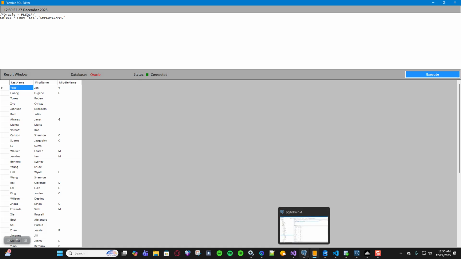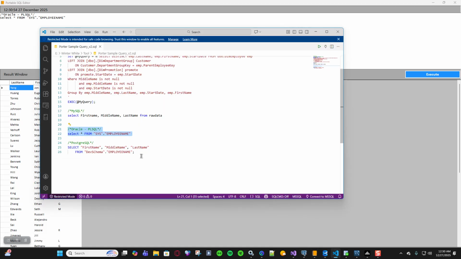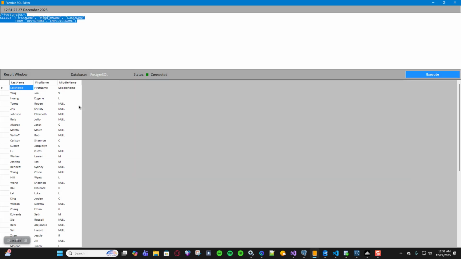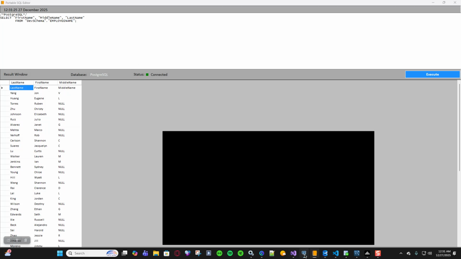Then PostgreSQL. In the database, you need to create your schema first. After the schema, you have a table. Then you create your columns and fields, or import your data from a CSV raw file. Okay, paste. Execute. That's PostgreSQL. Okay, go to pgAdmin.